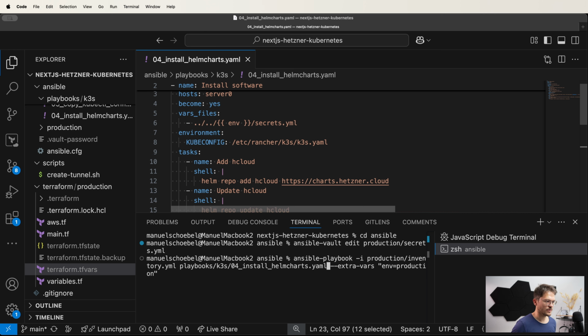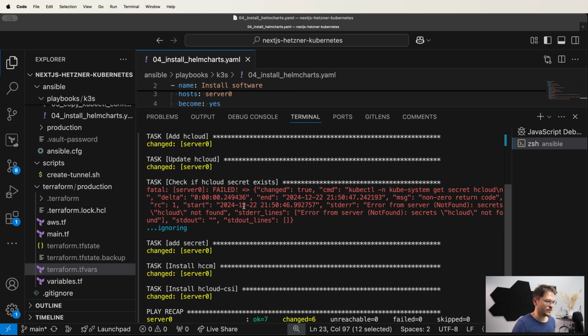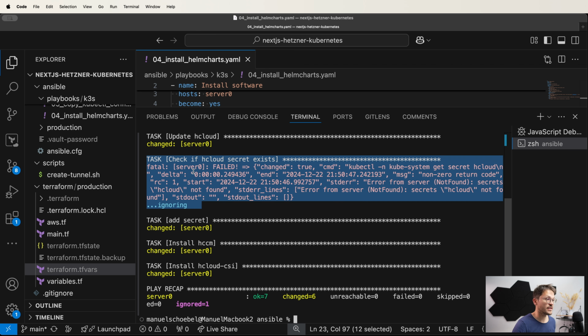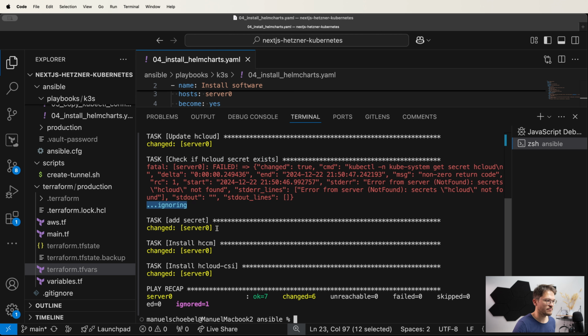Okay, so we want to run this playbook. As we can see, the playbook ran. We have an error here. That was just that the secret does not exist yet, so we ignore that error. But since it did not exist, we will add the secret to our hcloud token.